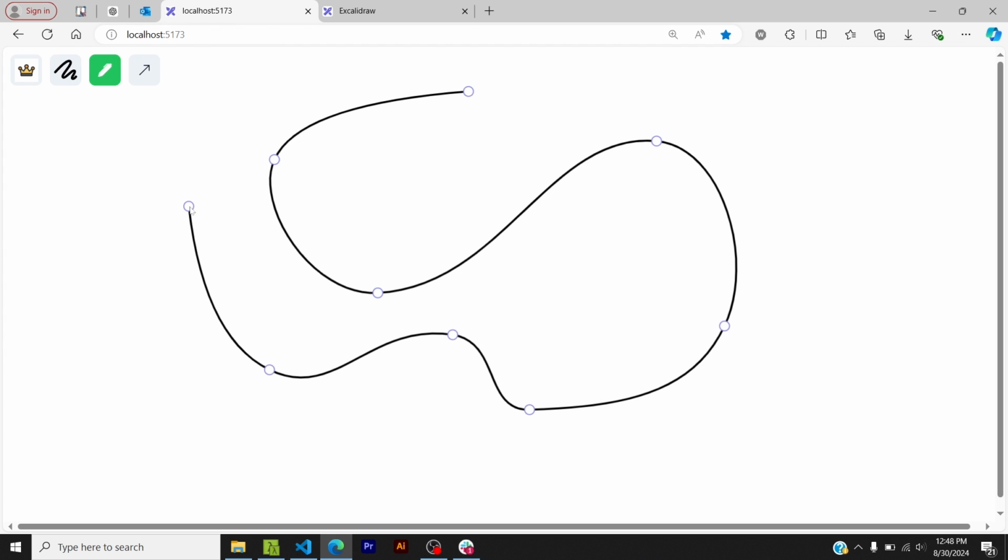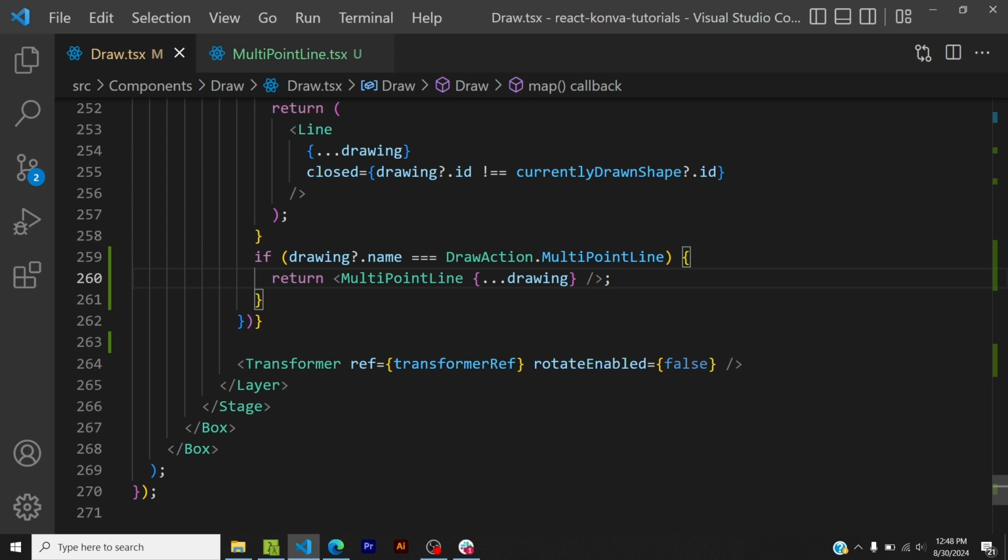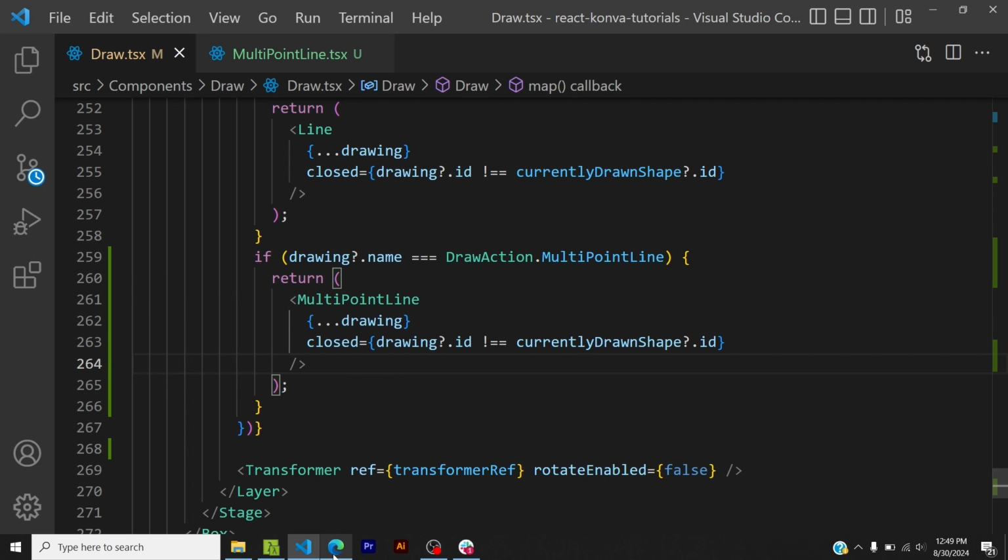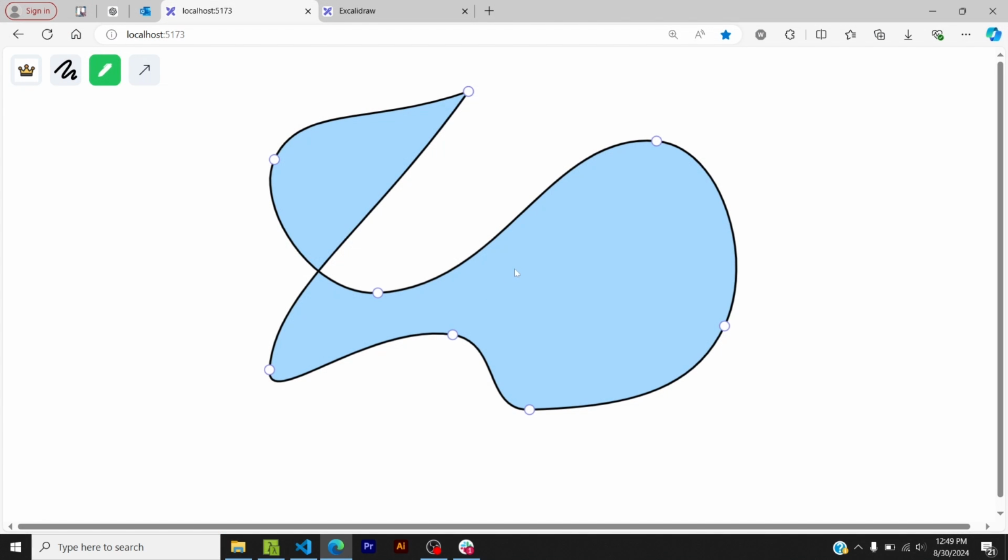Great. So now if I go to the first point and I click on it, you can see that the shape has been made. I can also fill in a color in this line, so I will just copy this and place it here and it would work. So now you can see that there is a blue color in the multi-point line shape that we created.